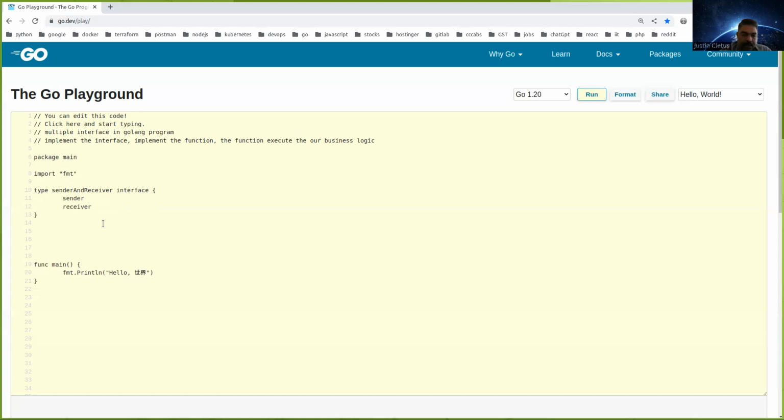So type sender. Again, this is an interface. And this interface has a method named send. This function has a return type of string and error.